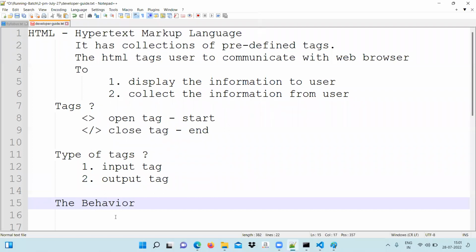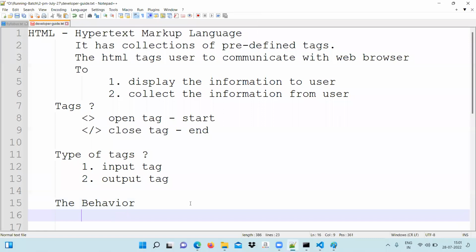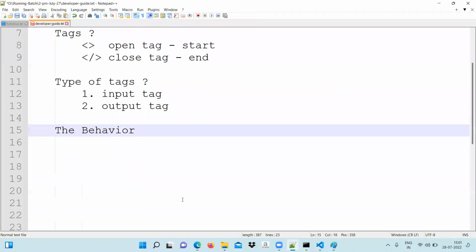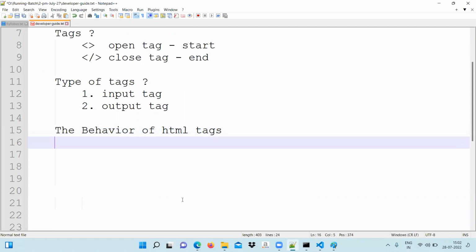Okay, the spelling is a little different in HTML. The behavior of HTML tags. This is the keyword, where behavior is a keyword in HTML. Okay, it has a different meaning. B-H-A-V-I-O-U-R, right? Here we write the behavior of HTML tags.